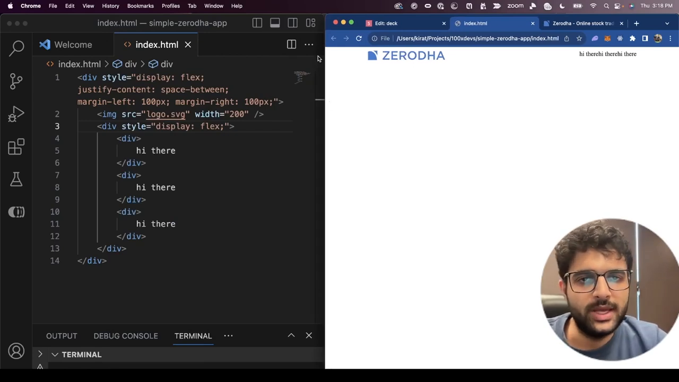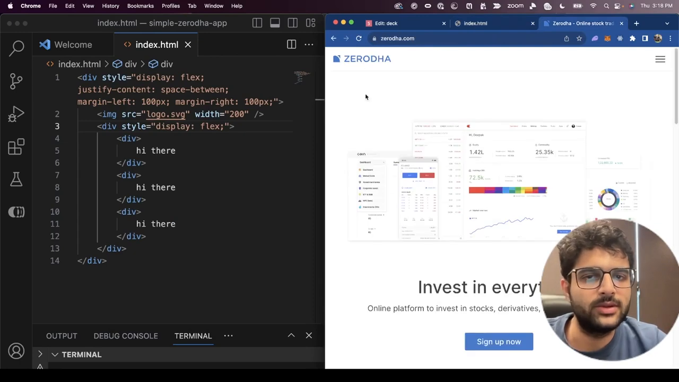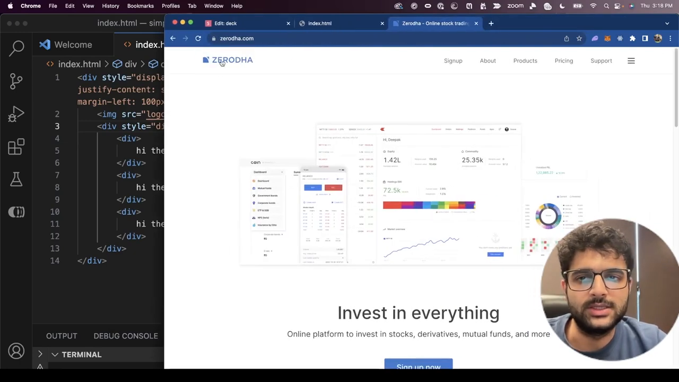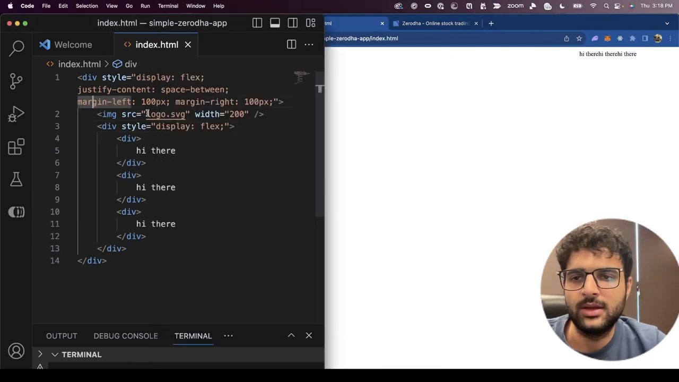First thing I'm going to do is make sure the top bar is complete. What does the top bar look like? Zerodha on the left. Let's make this bigger. Zerodha on the left, bunch of buttons on the right, some padding here, and some shadow in the middle. The first thing I'll do is add some padding on the top, padding on the bottom. So let me do that here.